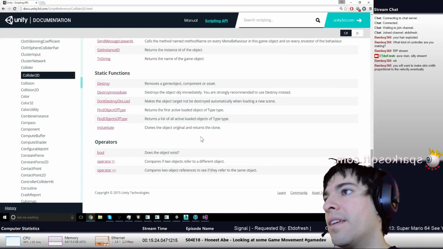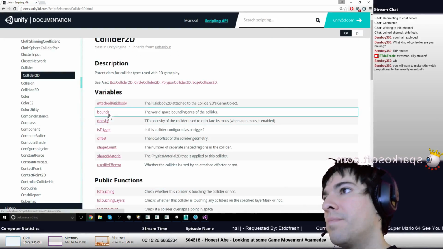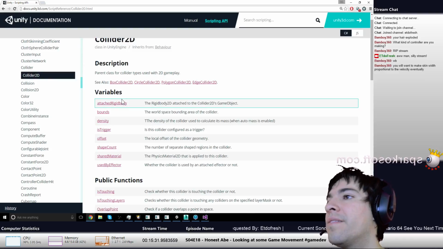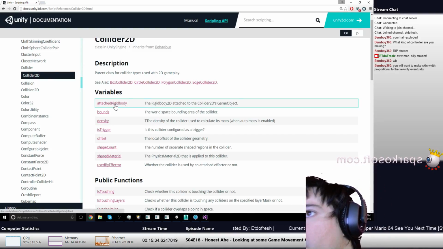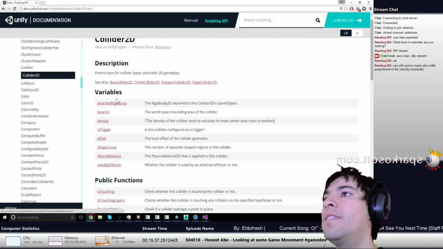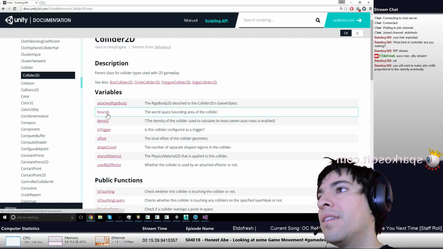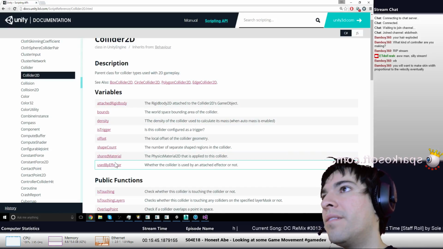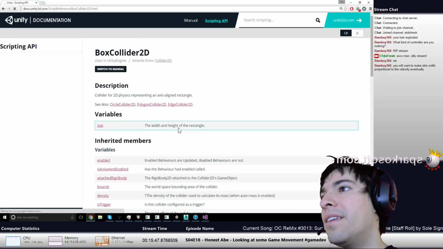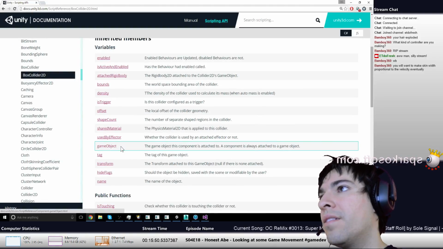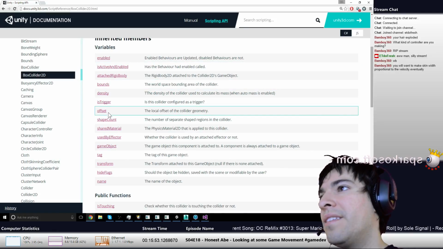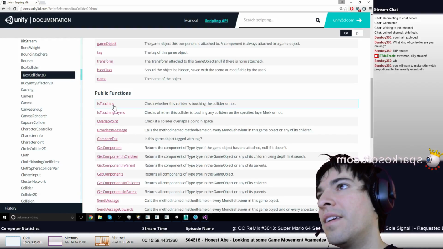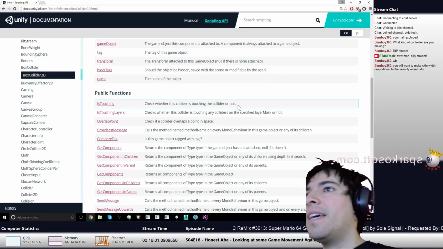There's got to be, what are my functions? Bounds, density. Okay, well, maybe not. No attached rigid bodies. We're not using the rigid bodies. Density, is trigger, shape count. So if I did box collider, right? Bounds, density, offset, shape count. IsTouching, okay. Checks whether this collider is touching the collider or not.